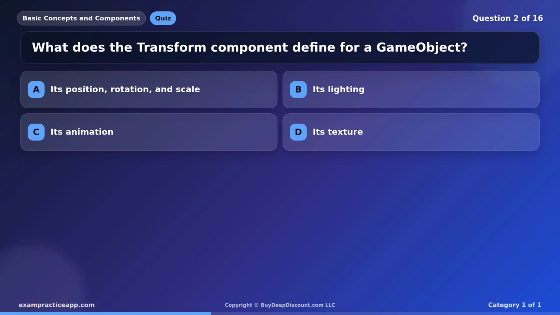Take a moment to choose your answer. The correct answer is option A. Its position, rotation, and scale. Explanation. The transform component defines the game object's position, rotation, and scale in the 3D world, making it a fundamental part of every game object.